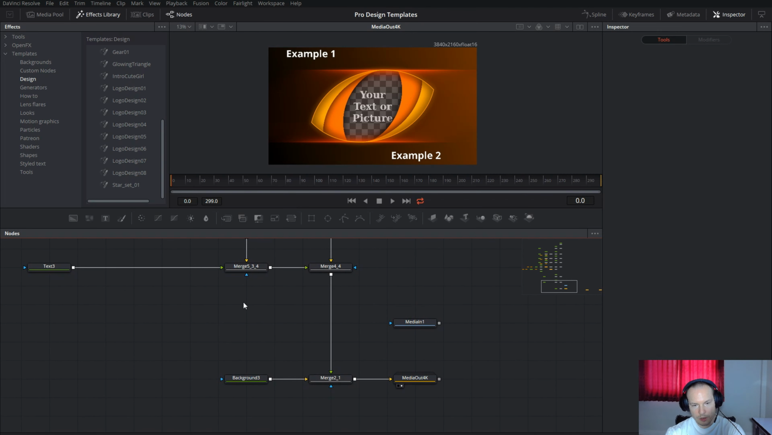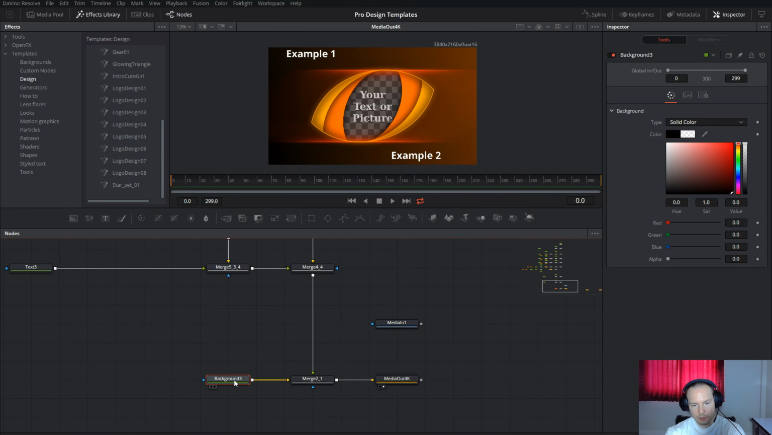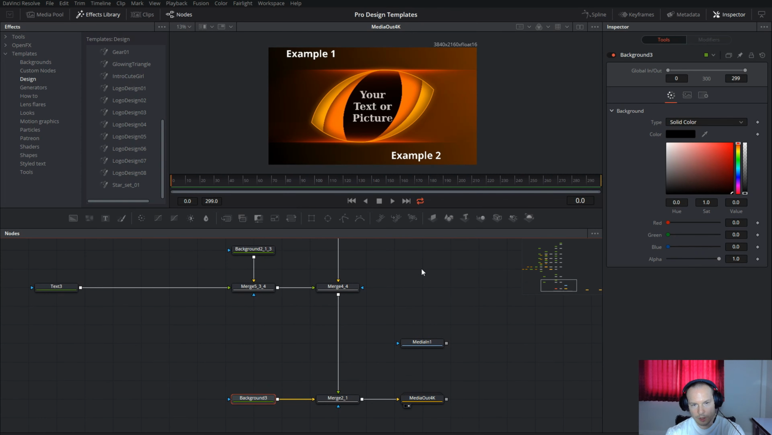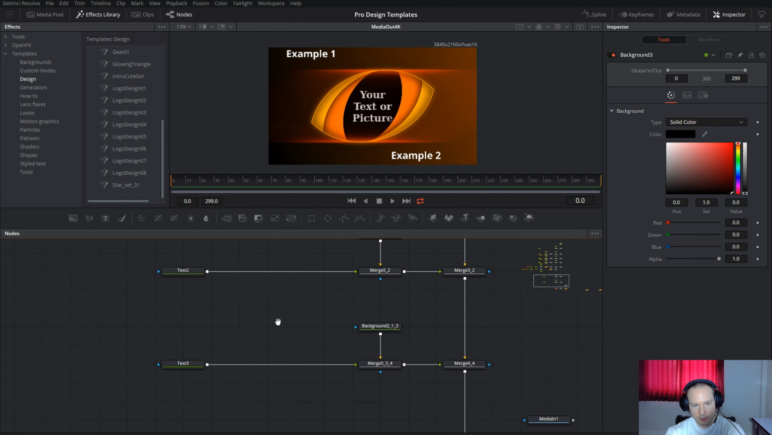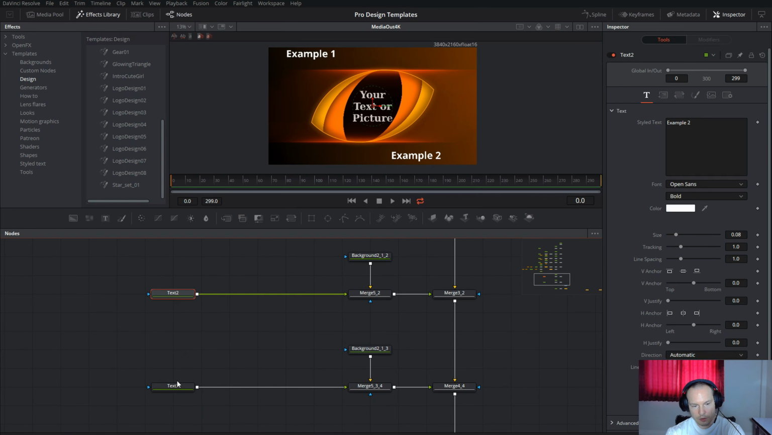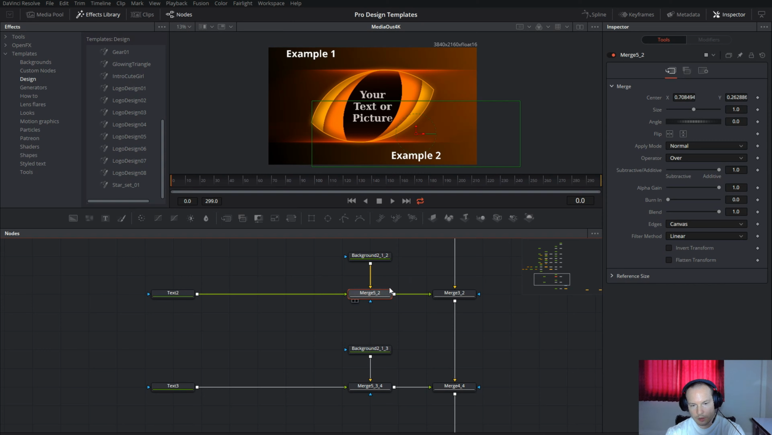Here is the example. Starting from the background, you can just change the alpha if you want something underneath, or leave the alpha at number 1, and then you will get the black background. Here are 2 text examples that I just moved with this merge. You can just drag and write whatever you want.